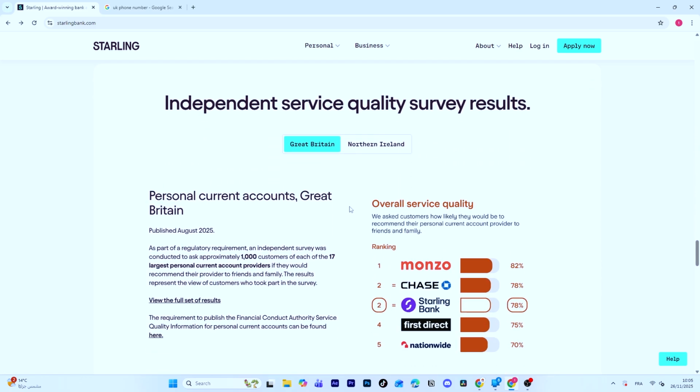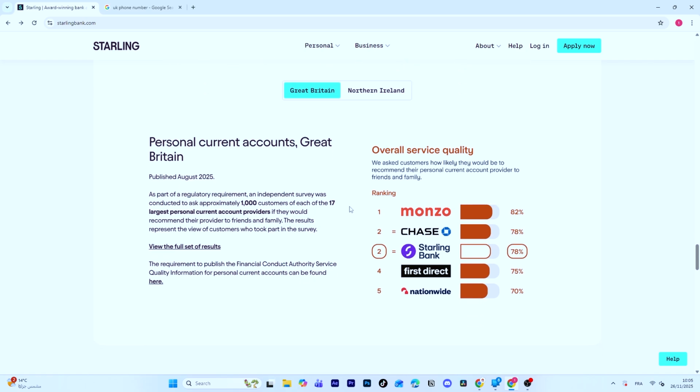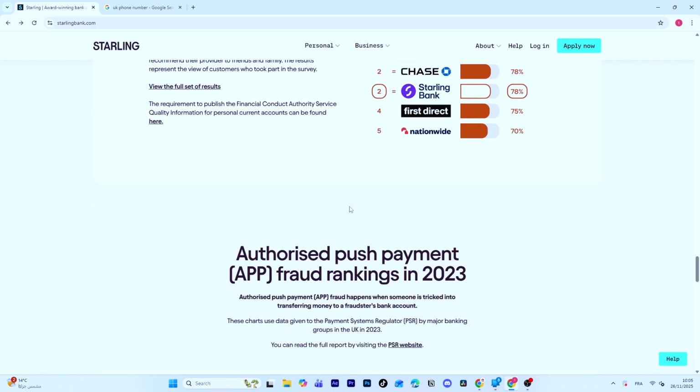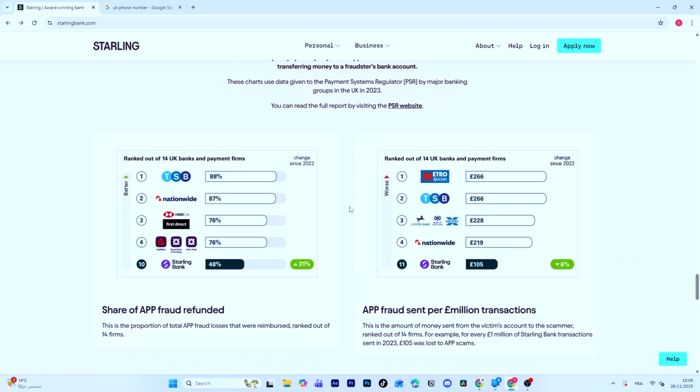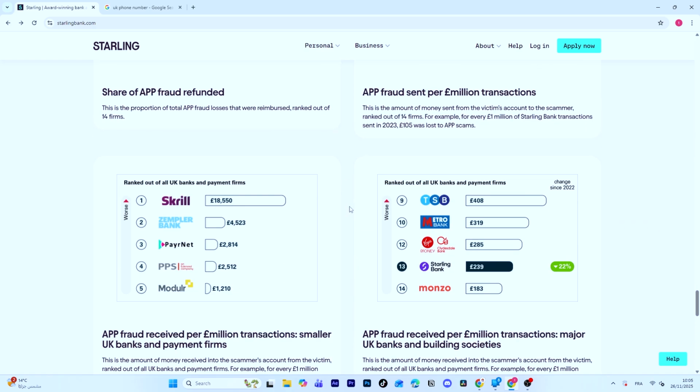Keep in mind that approval isn't guaranteed and depends on your credit history and income information. Also remember that Starling Bank charges interest on overdraft usage, so only use it when necessary and always review the interest terms shown in your app.